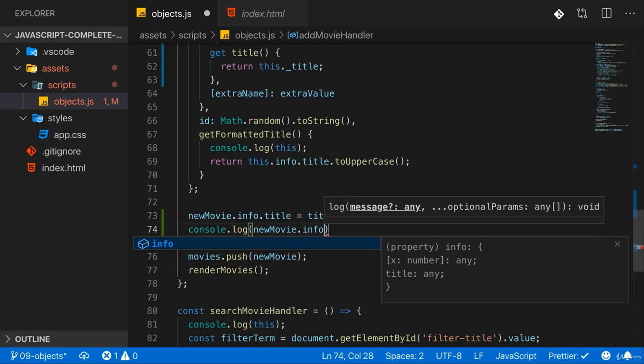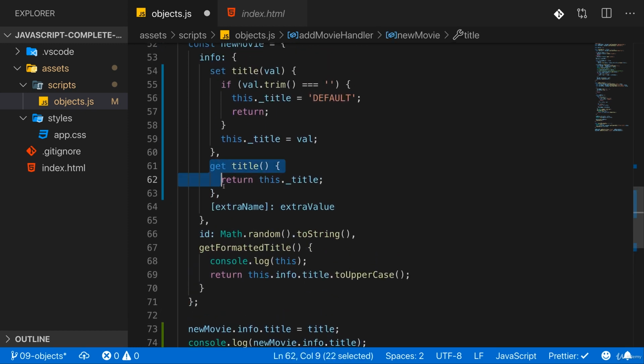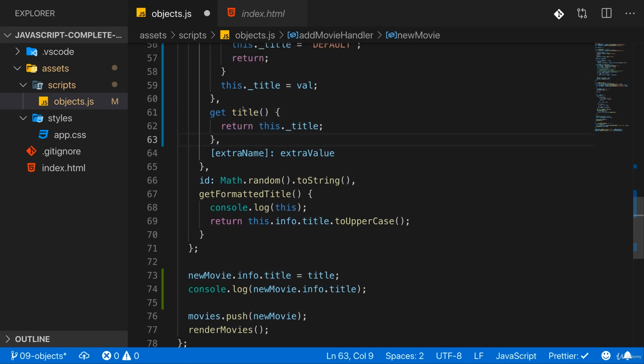And the getter is triggered whenever we access the property, for example, like this. When I access it and want to read from it, then the getter runs. So then JavaScript looks for this title property, and again, even though this looks like a method, we don't execute it as one, because combined with the get keyword, JavaScript allows us to access it like a normal property, and it will execute this function for us.